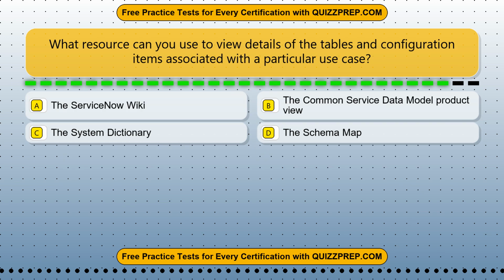Question 149. What resource can you use to view details of the tables and configuration items associated with a particular use case? Option A, the ServiceNow Wiki. Option B, the Common Service Data Model Product View. Option C, the System Dictionary. Option D, the Schema Map.